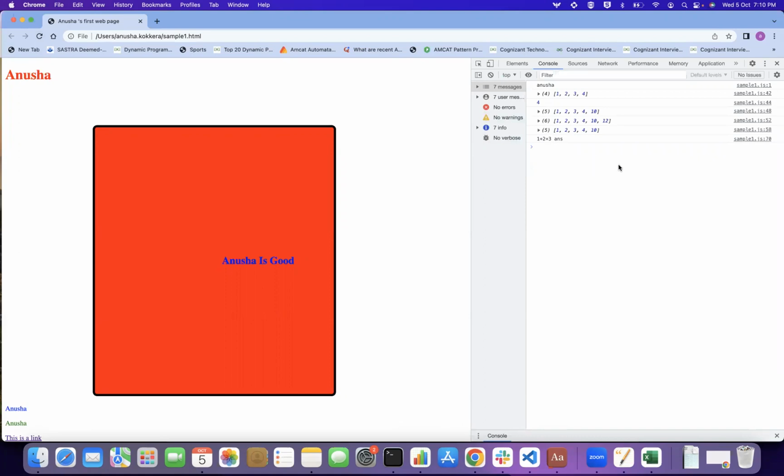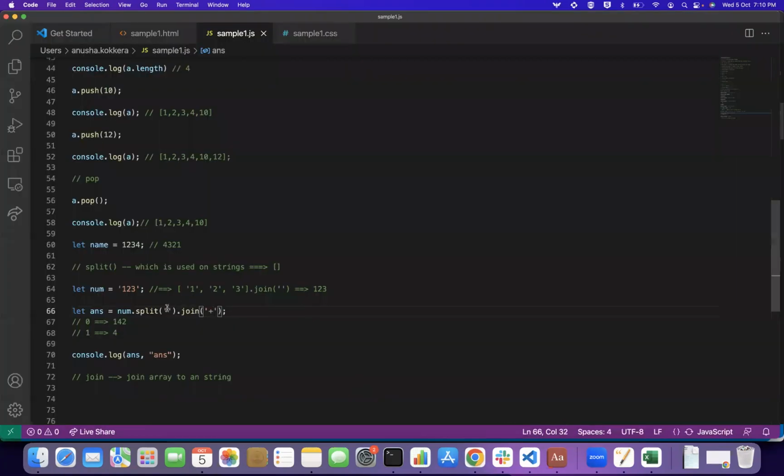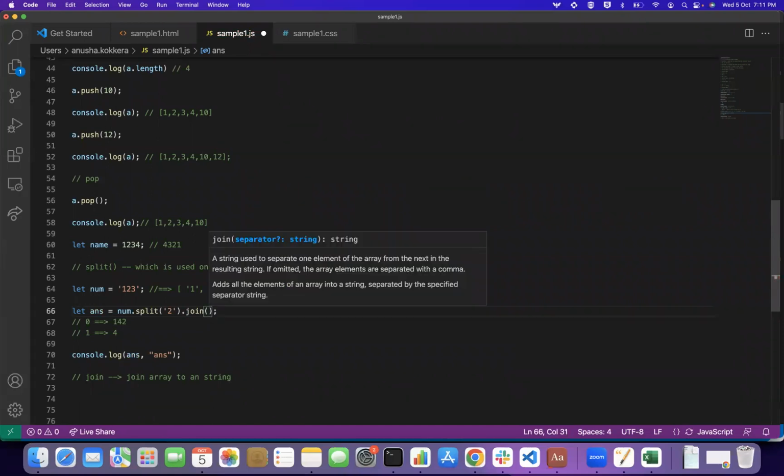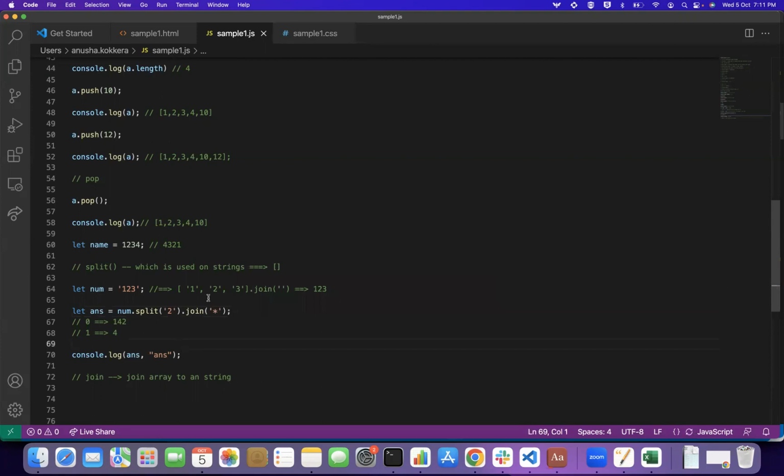So 1, 2, 3 we have split, right? Suppose we split based on 2. Now what will be printed in ANS generally? ANS of 0 is equal to 1, and ANS of 1 is equal to 3. Now, if we use the join function based on star, it will be 1 star 3. It joins these two numbers.